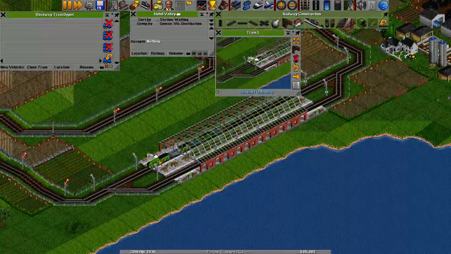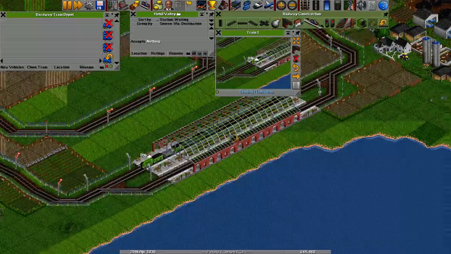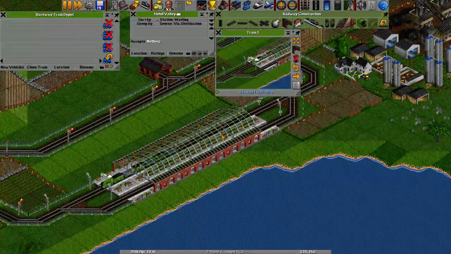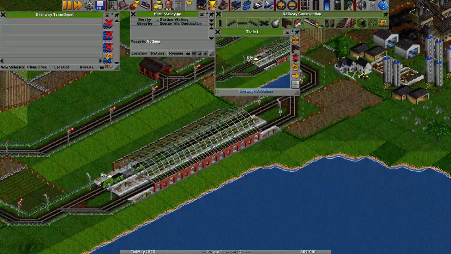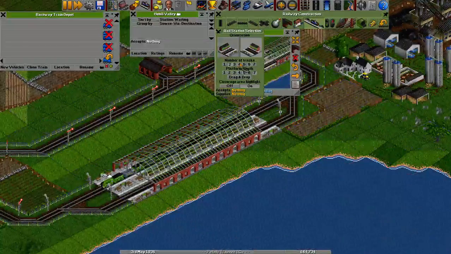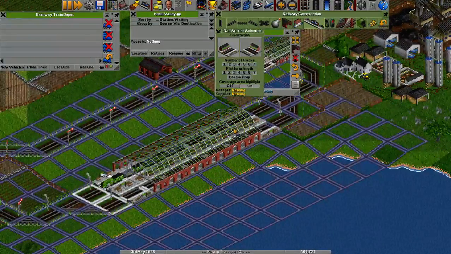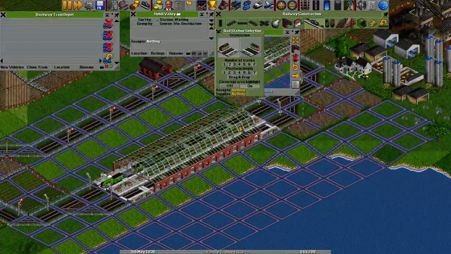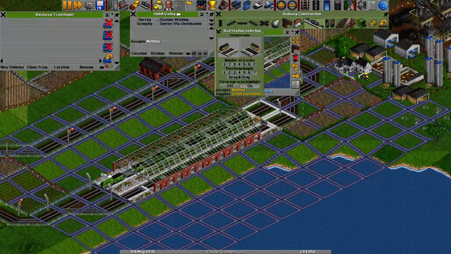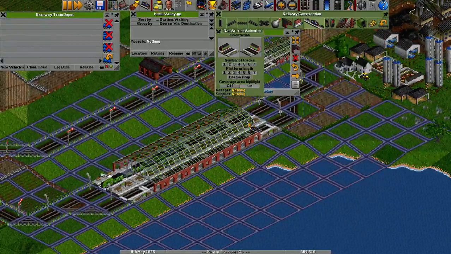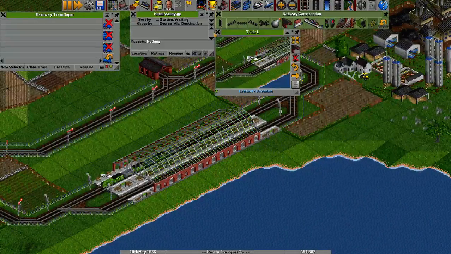No? Still waiting on stuff to come in? Did I misplace the station? Oh my goodness, you're kidding me. You are absolutely kidding me. I've completely messed up that station placement. Yep, I've completely messed that up. This station now accepts nothing.